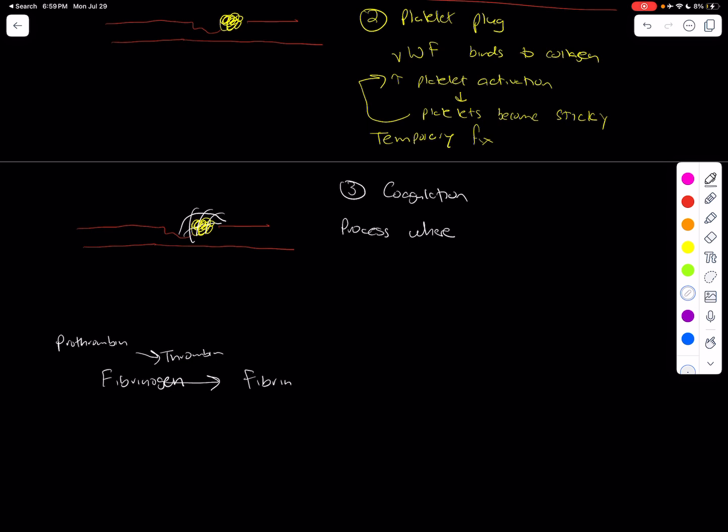Okay, so to recap, we need prothrombin to turn into thrombin, and then thrombin converts fibrinogen, and remember that's one of our plasma proteins, into fibrin.